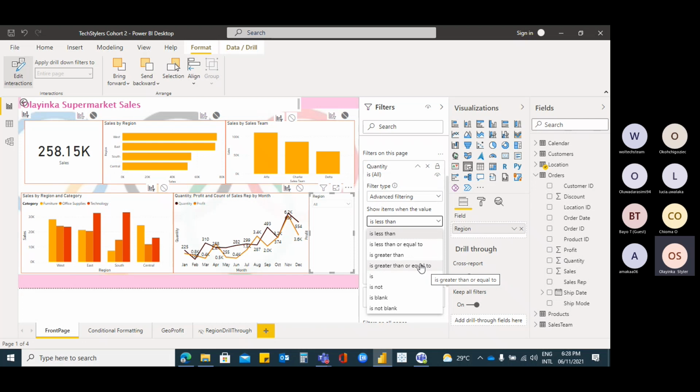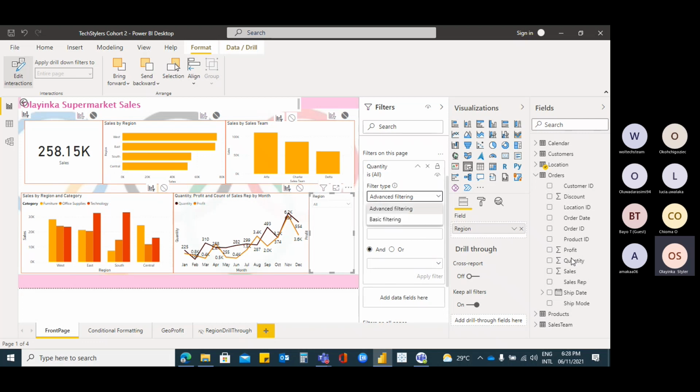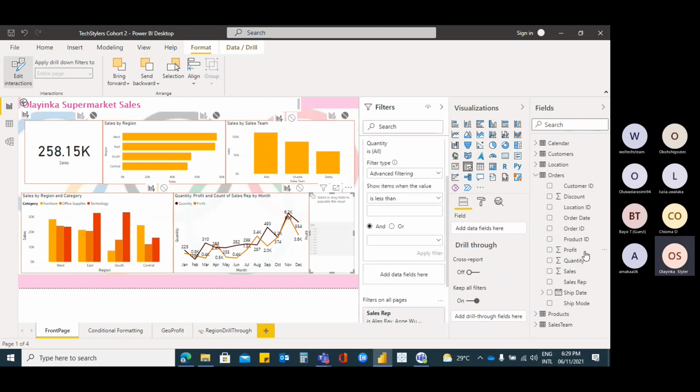So you can use a rule or a criteria to filter, but here in a slicer you can't use a criteria. You just list everything that is available, and then you have to figure it out. Or let me remove this and put this quantity so you can see what I'm saying. This just lists all of the quantities that you have, and then you have to figure it out.